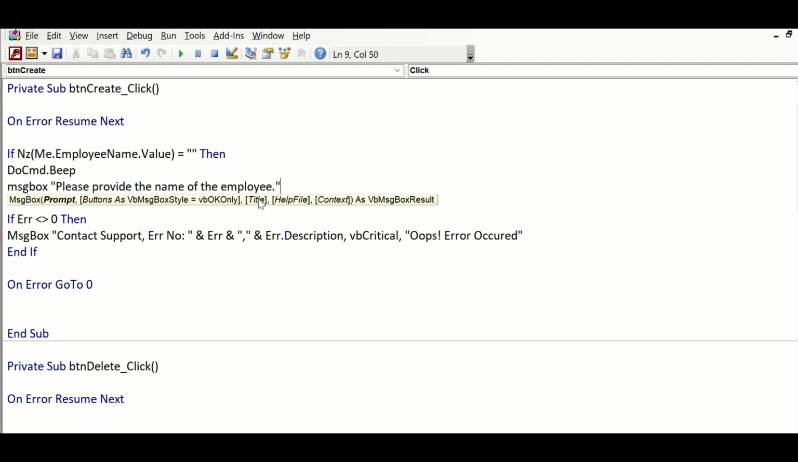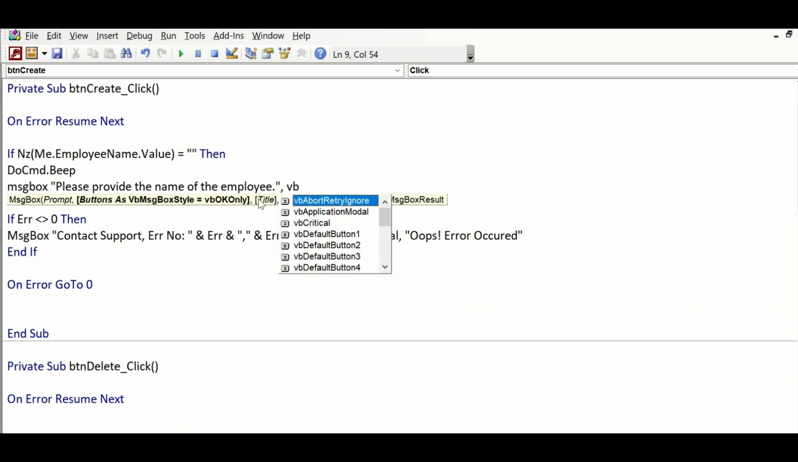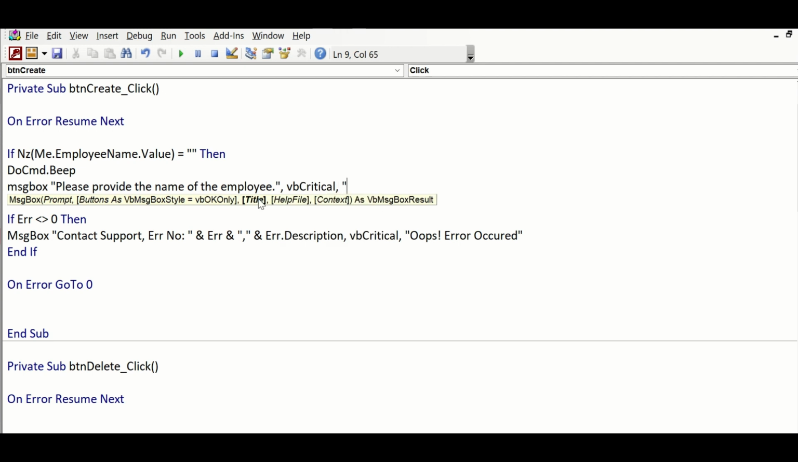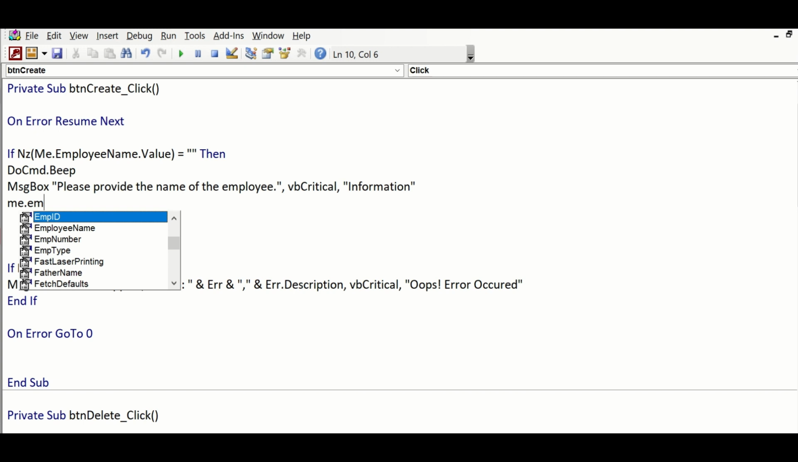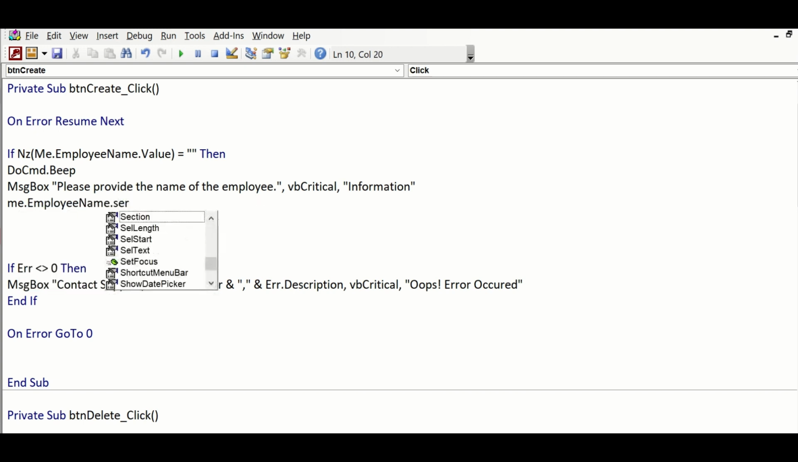Okay, so we'll be critical because it's an error, and the header of the error message box will say information. To improve the user experience, we will also set the focus. So we'll say Me dot employee name dot set focus.